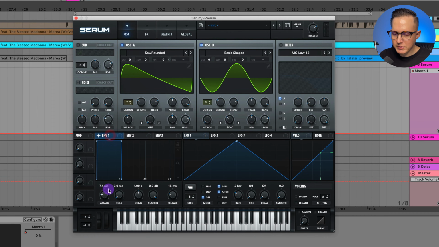And my envelope 1, I slow down the attack. I'll do my envelope 2. I'm going to slow down the attack to about 30 or so. And as I zoom in, you can see it's got that curve. So I want to keep that curve, and I'll make some adjustments to the sustain. So let's put it at about there, and then give a bit of a curve.